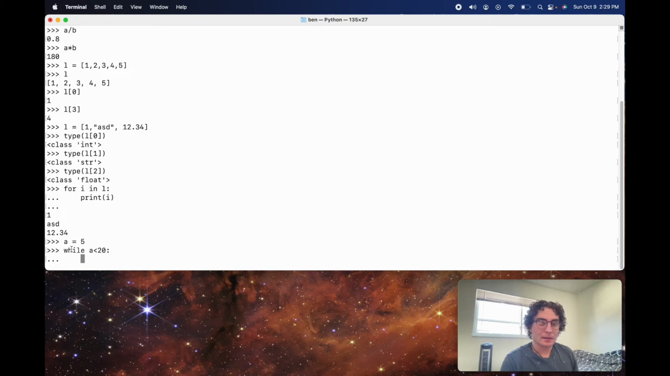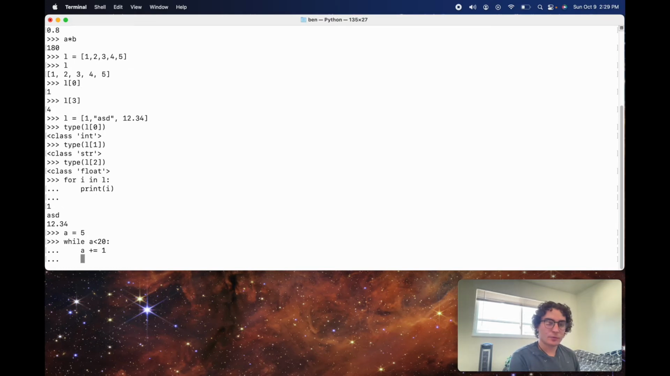So let's do this. We're going to increase a by 1 by using the plus equals operator. So when this is executed, it'll just add 1 to whatever a is. And for the next statement, we will print a just to get an idea of what's going on.